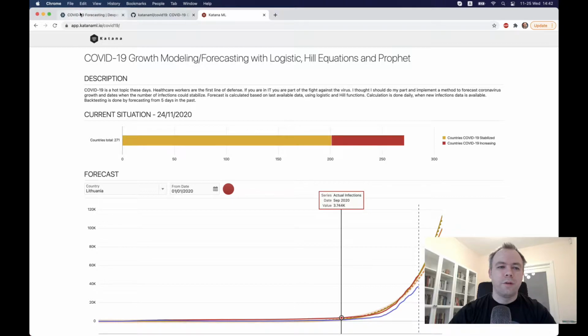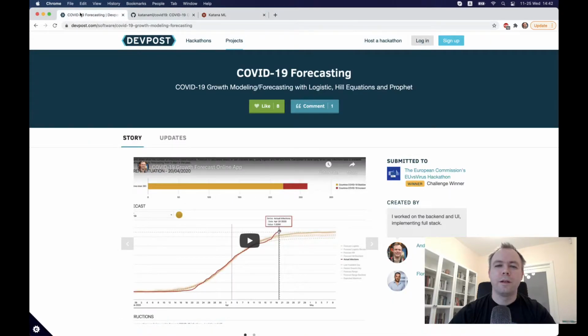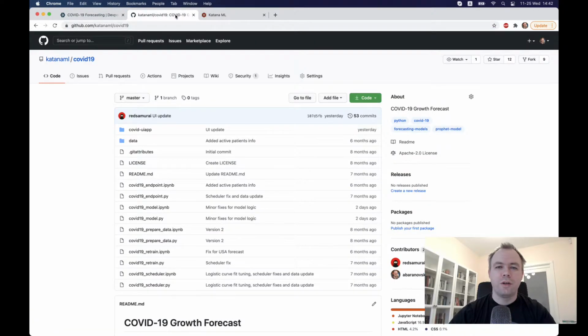And I should say first that back in May, we were participating in the European Commission Hackathon, and with this application we got to the winning place. We were among the winners, and specifically we were challenge winners for this EUvsVirus Hackathon. You can find more about it through this URL. Another important point is that the application is open source. So if you want to take the source code and implement something in addition by yourself, deploy it somewhere, you are free to do so. It's all open source, and I'll post the link below the video as well.